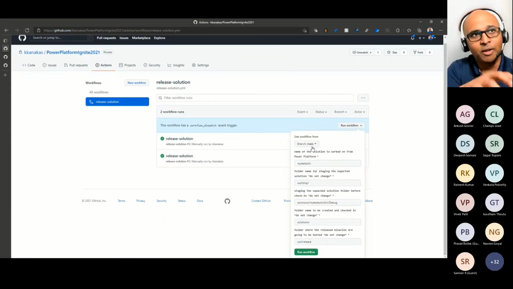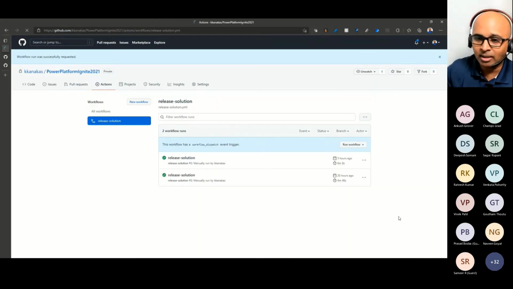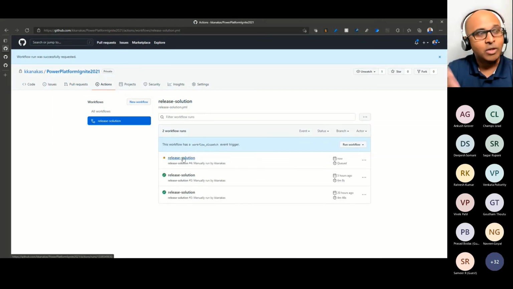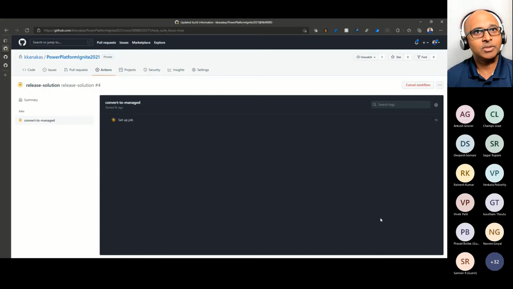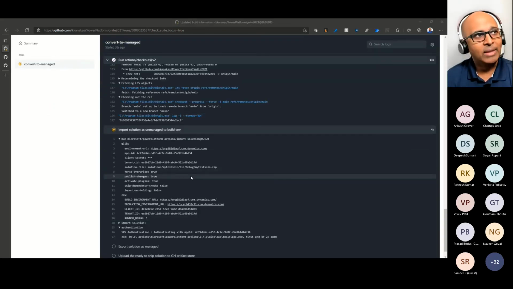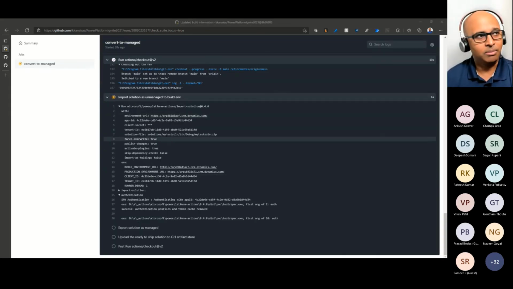Now, when I run this workflow, it asks me which branch I want to pull in. These are all templates that are already available in our actions repo, so you can take a look and create your own workflows in that context as well. So now when I release the solution, it converts it into managed and then releases that into staging. This is our standard runner UI that's already available inside GitHub.